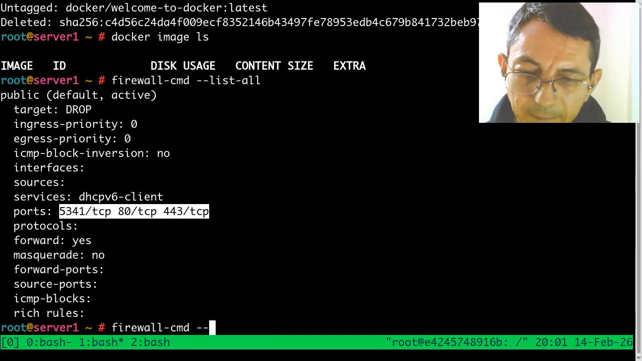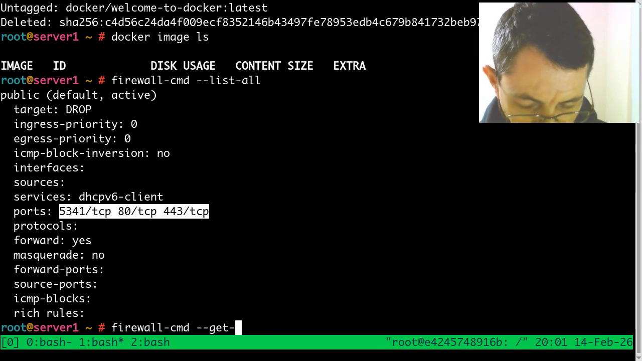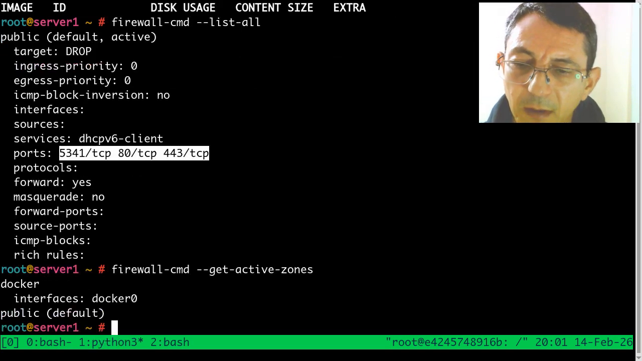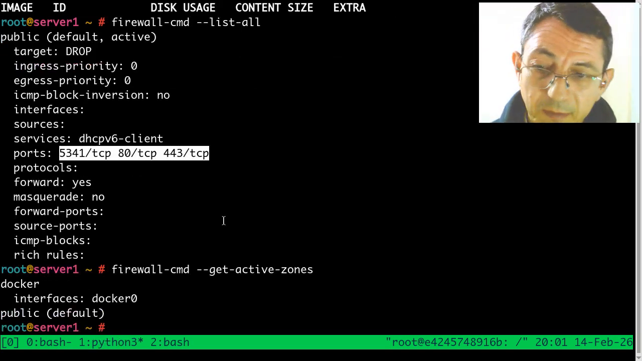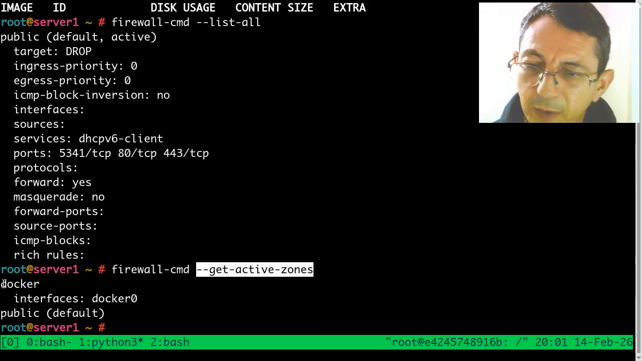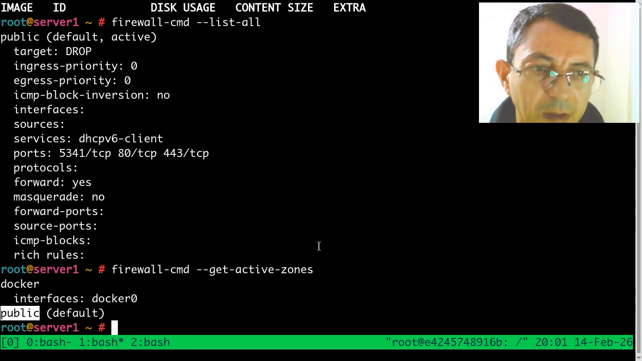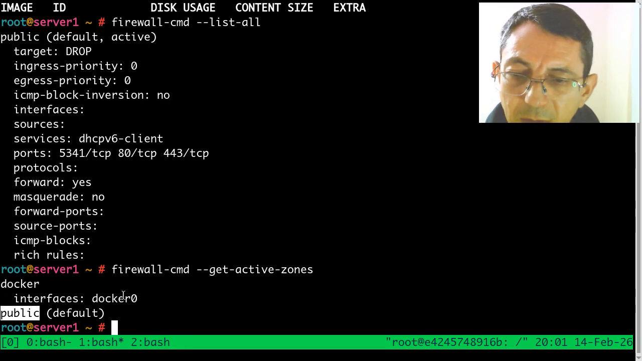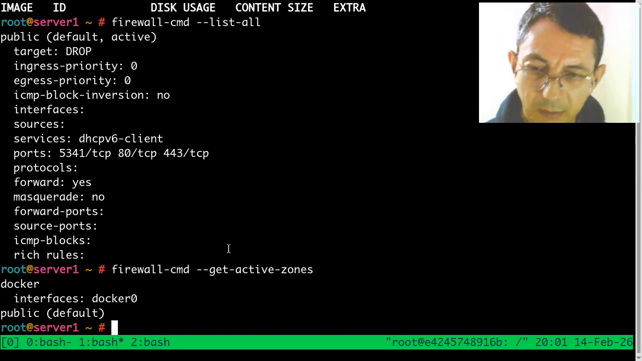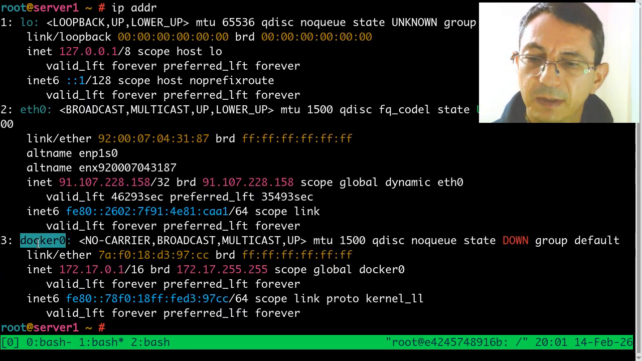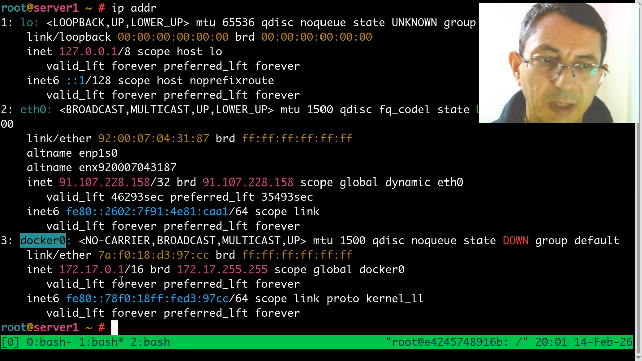Firewall CMD. The active zones of a firewall are Docker and public. There are some other zones, but they are not active because no interface is being used by these zones. The Docker zone is using the interface Docker 0, which is created by Docker. So there is this interface Docker 0 that is being used by Docker containers.